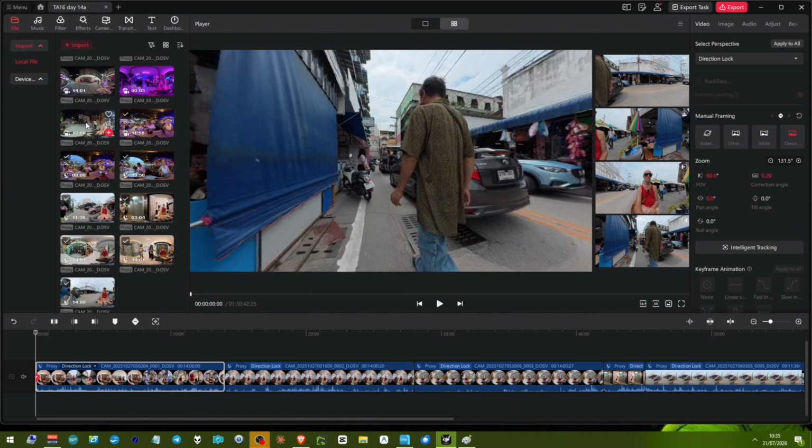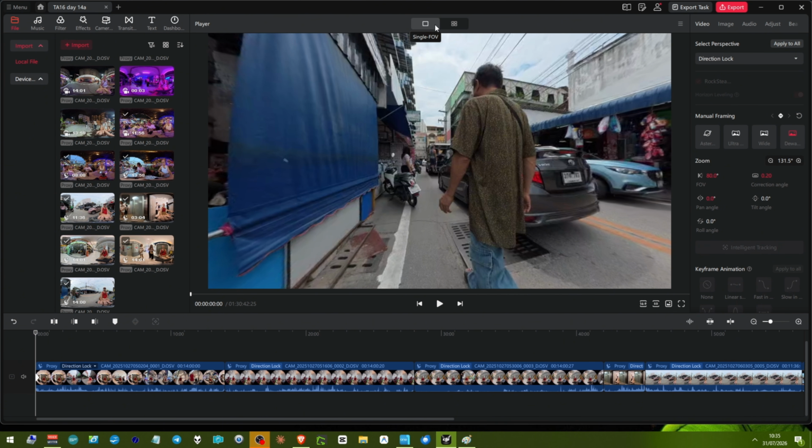Let's drag a track down. Nope, not going to let me do it, so I don't know where that comes from. So we're going to be going on to single FOV, and of course I have to highlight that because otherwise it won't work.